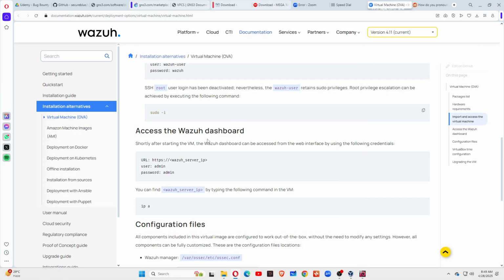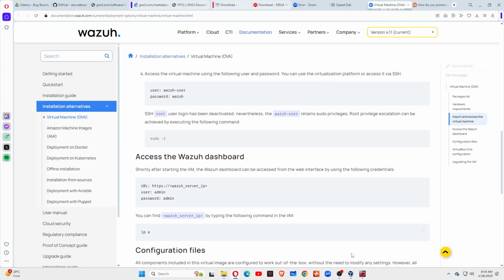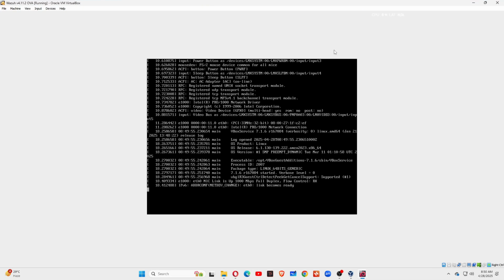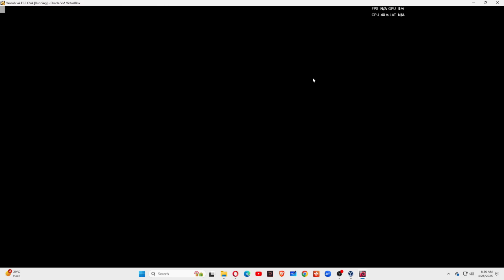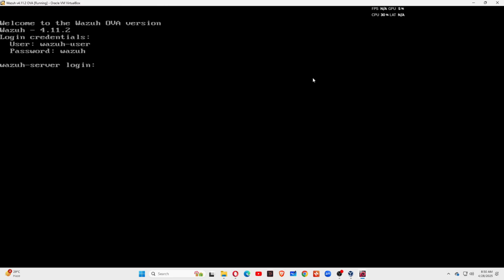You can clearly see here the username is wazuh-user and the password is also wazuh. And this will also be available once the installation is done. It will display it on your screen. So just wait. Let me make it full screen. Okay, now it's working fine. So you can see the username and password, everything mentioned at the top.